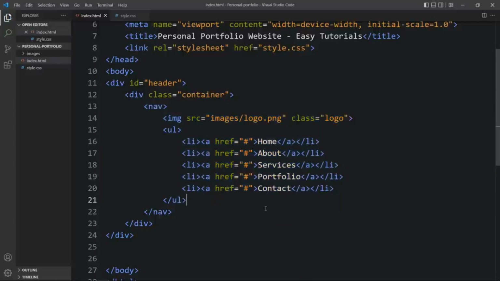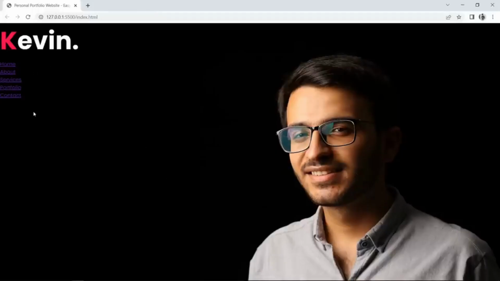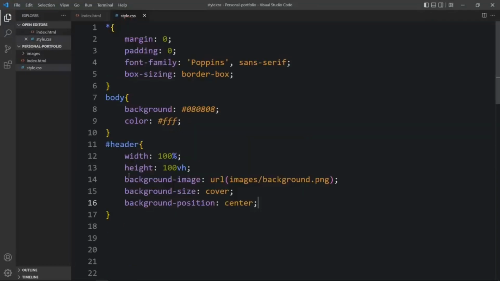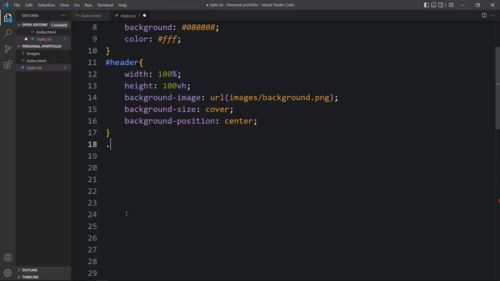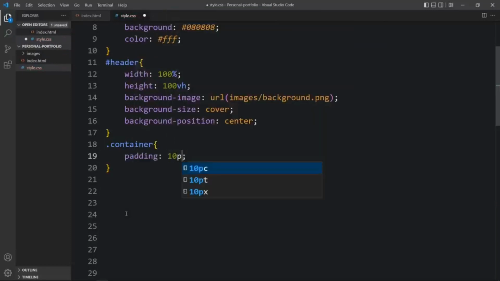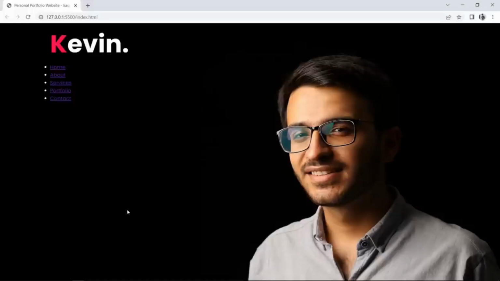Let's come back to the web page again. Here you can see this logo and this link in the top left corner. Now we need some space from the left side, so let's come back, and first we will add the CSS for this container. Write it here in this CSS file. So in this container we will add some padding. It will be 10 pixel from top and bottom and 10% from the left side and right side. So you can see we have some space in the left side and 10 pixel space from top.